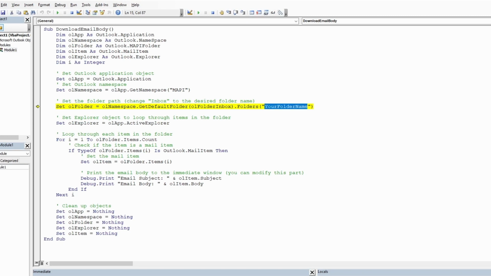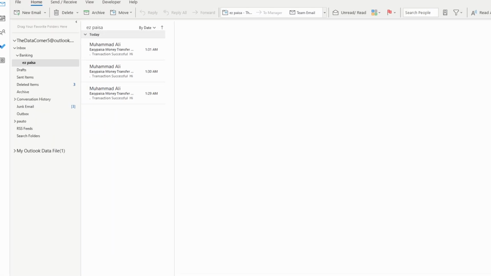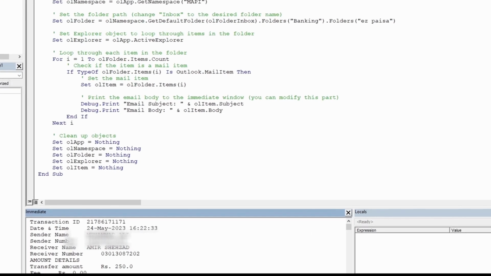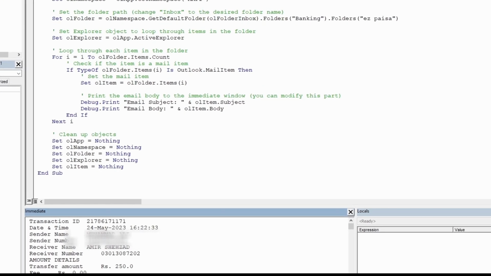So our first folder will be Banking and then we will copy and paste this again just to access the subfolder and then we will give the subfolder's name. Normally a good idea to just copy and paste the name. Now let's try to run the code again. Seems like it ran fine as there were no errors and our data gets printed to the Immediate window as you can see down below.